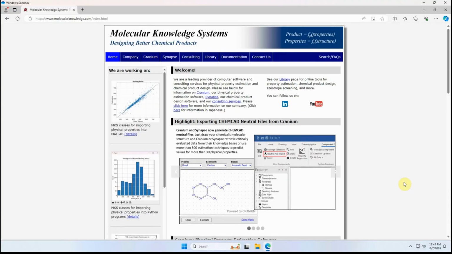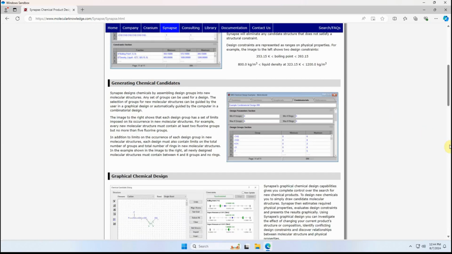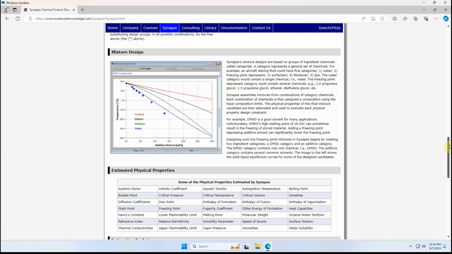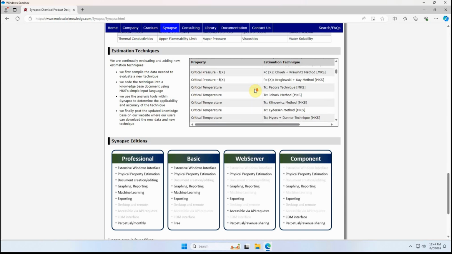To download the Basic Edition, navigate to the Molecular Knowledge Systems homepage. On the homepage, you will see a row of navigation tabs. Click on the Synapse tab. The Synapse webpage presents a general overview of Synapse, discussions of the various chemical and mixture design methods, a list of properties Synapse can generate estimates for, and a list of some of the estimation techniques included in Synapse.